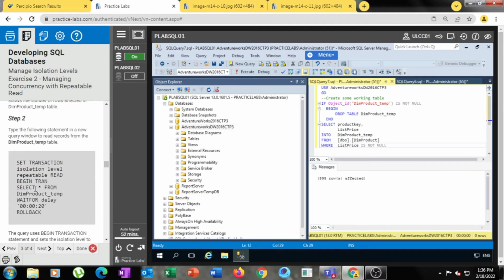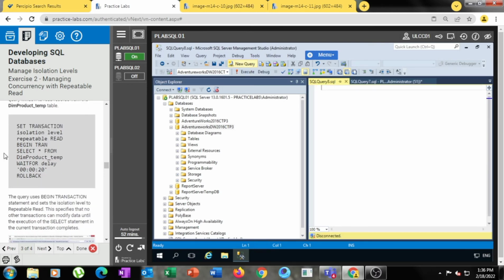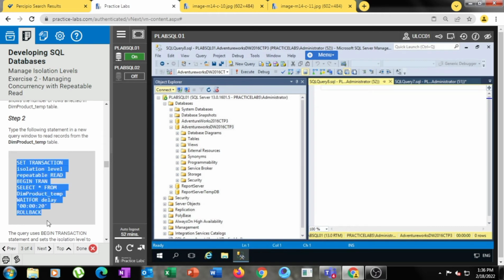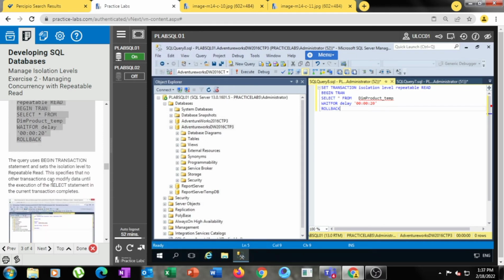Step 2. Type the following statement in the new query window to read the records from the dim product table. So, new query. Copy natin. The query uses the begin transaction statement and sets the isolation level to repeatable read. This specifies that no other transactions can modify data until the execution of the select statement and the current transaction completes.